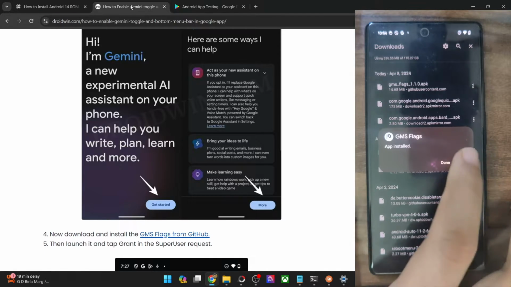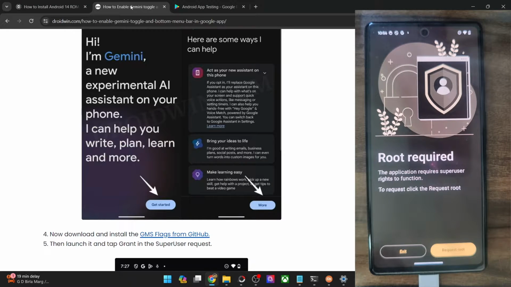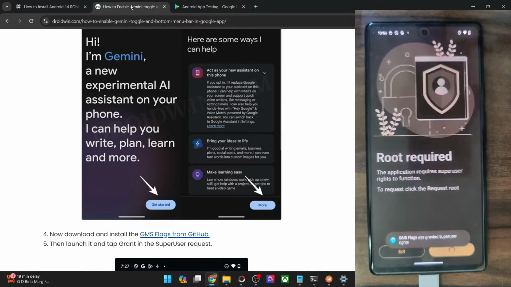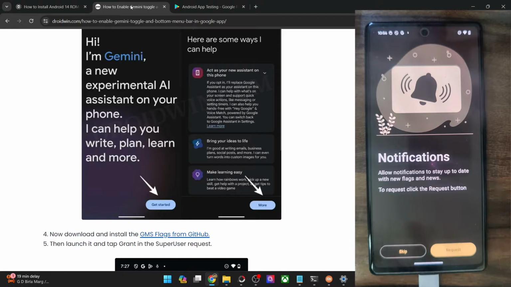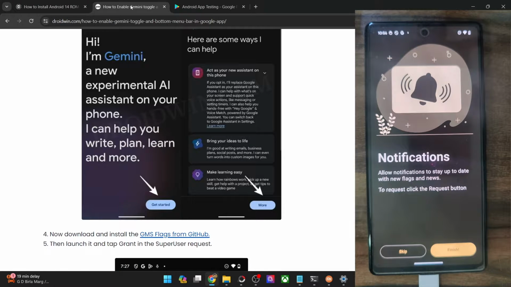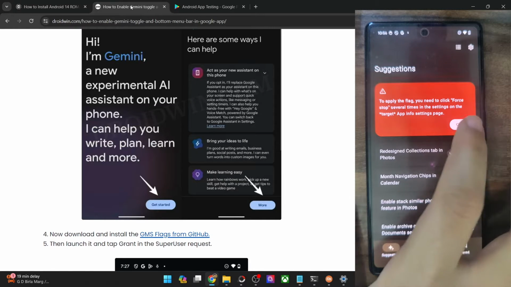Once you have installed the GMS Flags app, open it, then tap on start, and it will now ask for the root requirement. Tap on request root. You will now get a Magisk prompt. Tap on grant, and with this it has got the Magisk request. It will now ask for notification. It's completely optional. If you want, you may tap on request or tap on skip. Moving on, let's now tap on finish, and the GMS Flags app has been set up. You may close this warning sign.